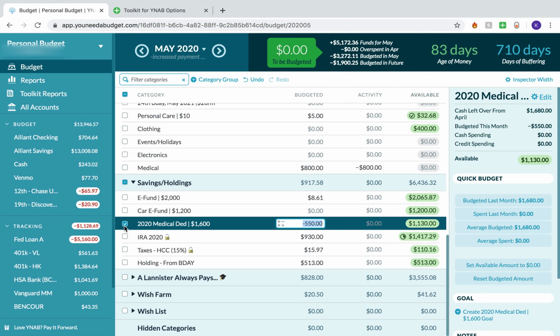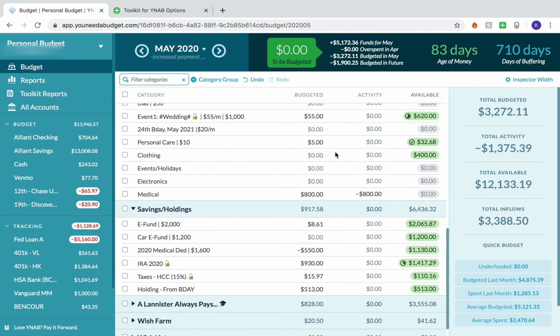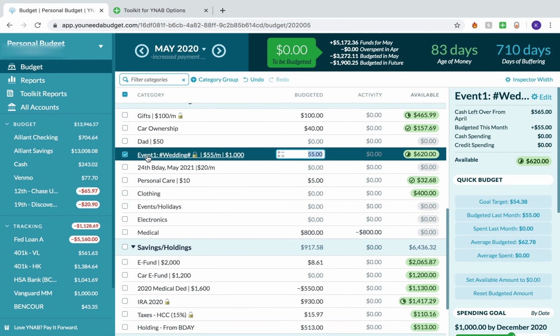I like to separate these two categories. For me, it makes sense. For you, it might not, but I just wanted to show you that option if you've never thought about it. Another area where I do this is with this category. This is my wedding fund category for my sister's wedding. She's getting married in March of 2021, and so I'm saving up $1,000 for that.